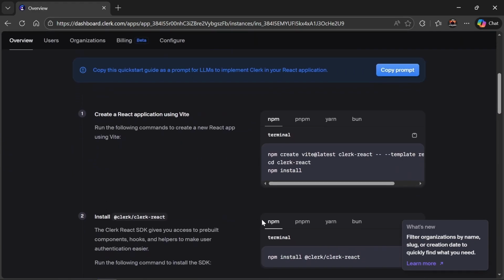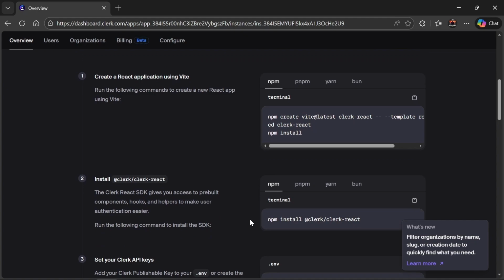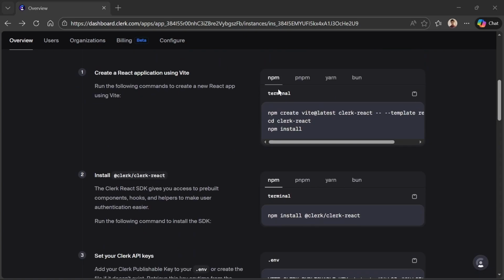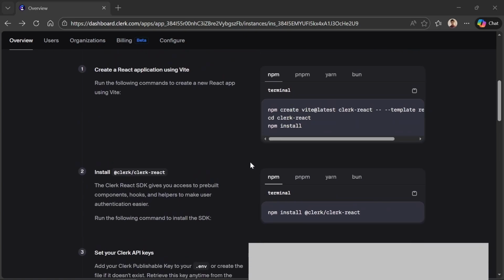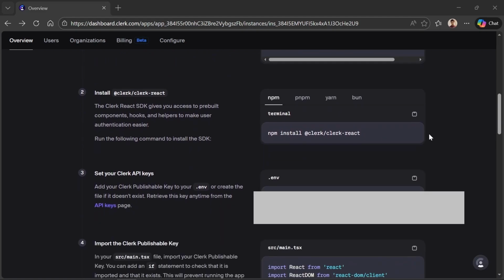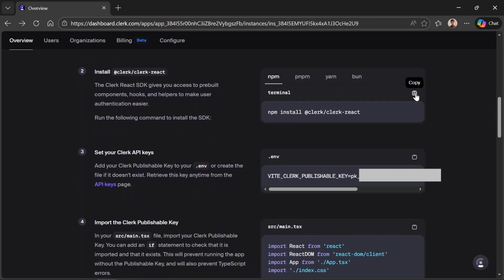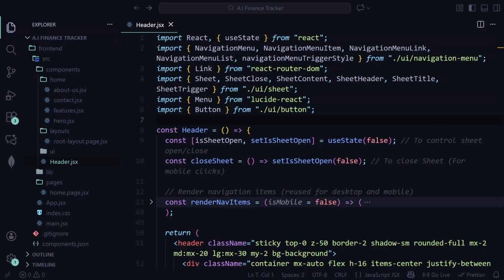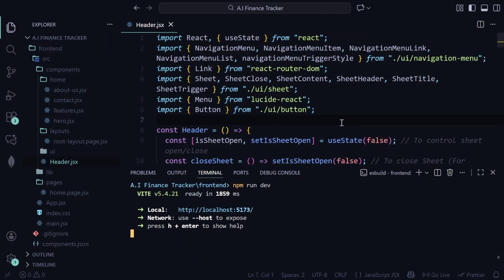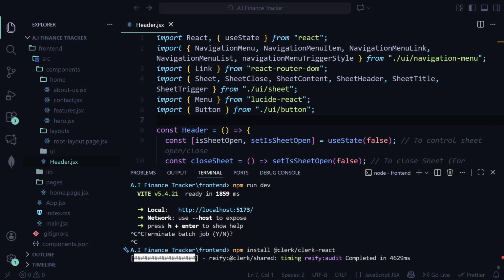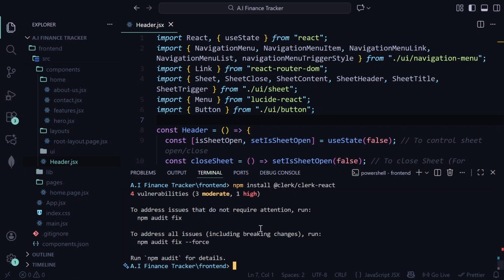And if we scroll down, we can see some steps that we need to follow. Now, step 1, we already have done that. Let's copy this one, the command to install Clerk React to our application. Now, let's open the terminal and stop the server and install Clerk. And then rerun the application.